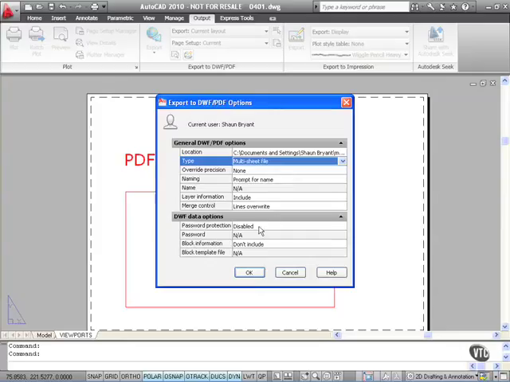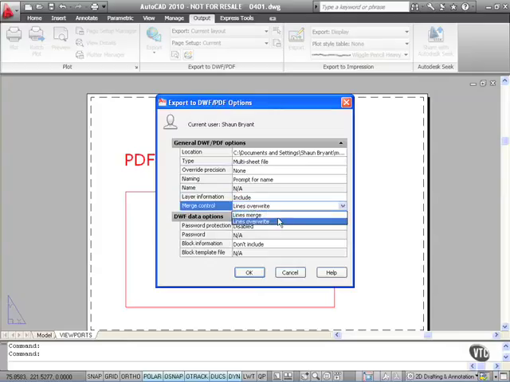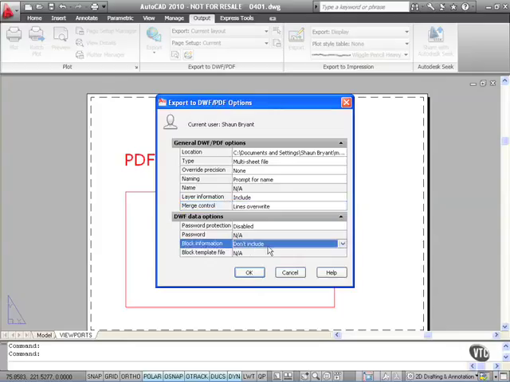I can also utilize password protection. The PDFs or the DWFs may have sensitive information, so I can set up password protection. I can include layer information if I need to. I can include merge control where the lines overwrite if I need to, or the lines merge. I can also include block information in either DWF or PDF files. There is support for that now in a number of PDF products, and also with DWF you've got Design Review, where you can look at that block information in an Autodesk Review product. So I could include block information if I want to. I'm just going to cancel that now.